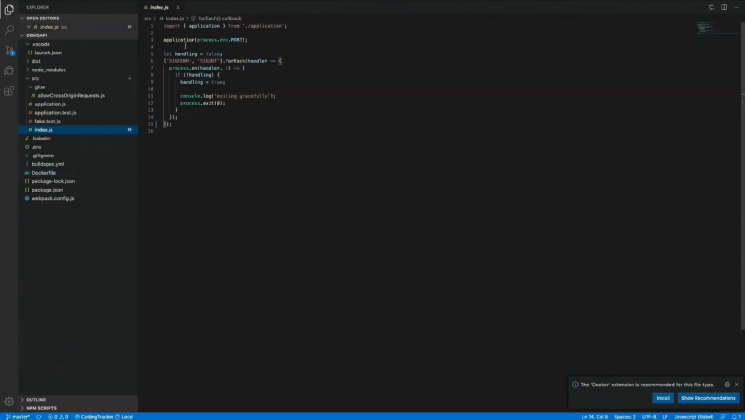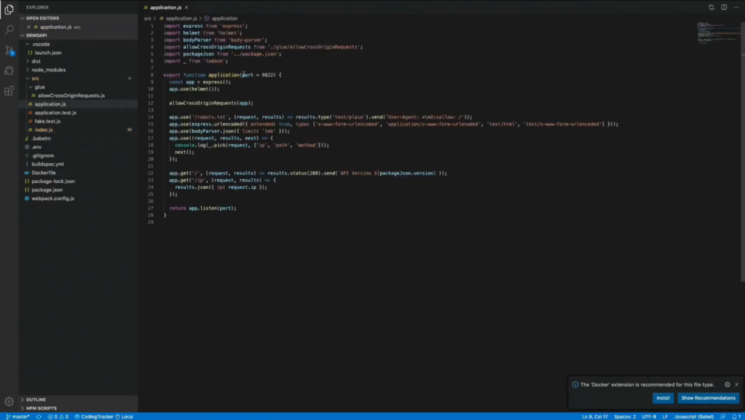Inside our index.js, we're calling this application module. The application function is incredibly simple. It just opens a new Express application. It uses Helmet for some basic security, allows cross-origin requests, so you can make requests from Chrome or Firefox or whatever. It disallows any search engines from accessing the API. It allows URL encoding and JSON encoding, and it has a middleware to log out requests. And then it has two routes. One is just the root route, which sends the current API version, and then a /ip route, which sends the user's IP. And that's it.